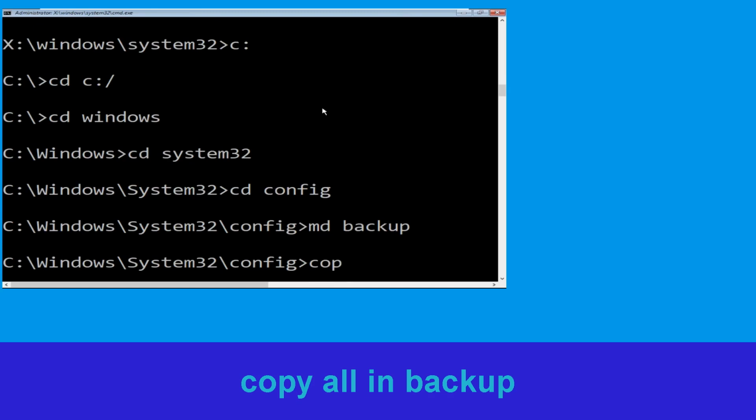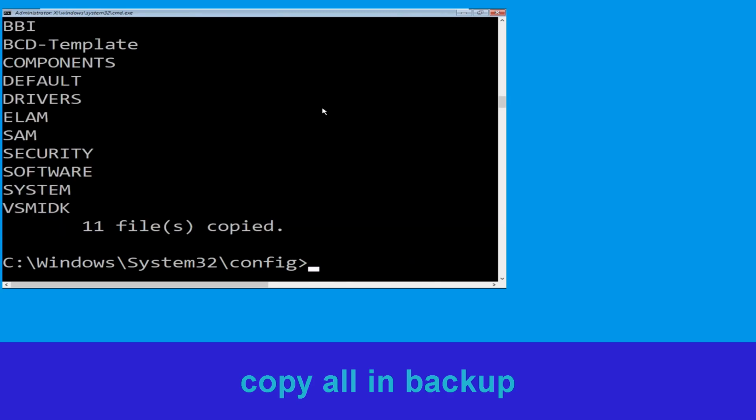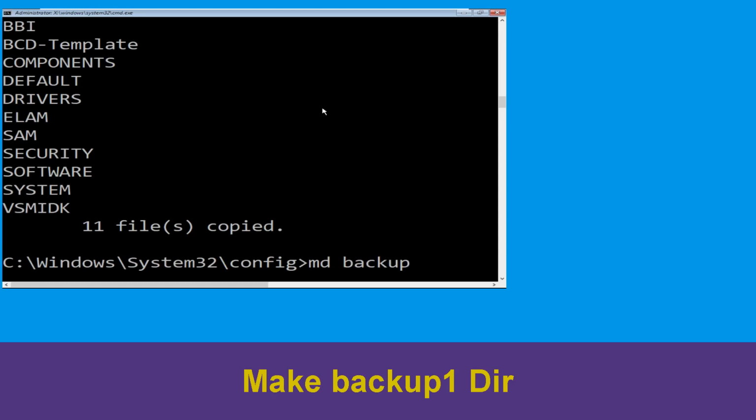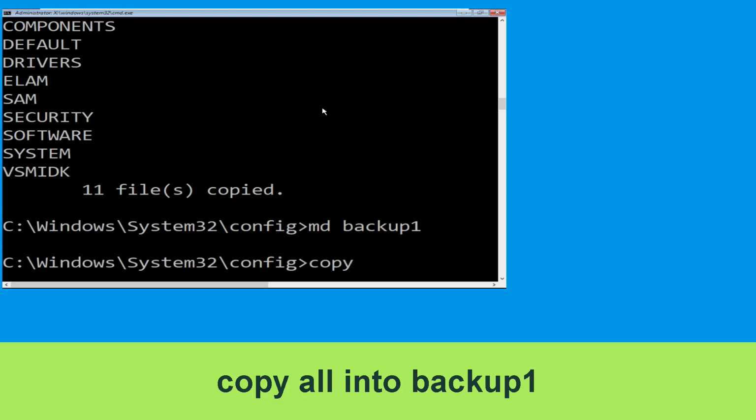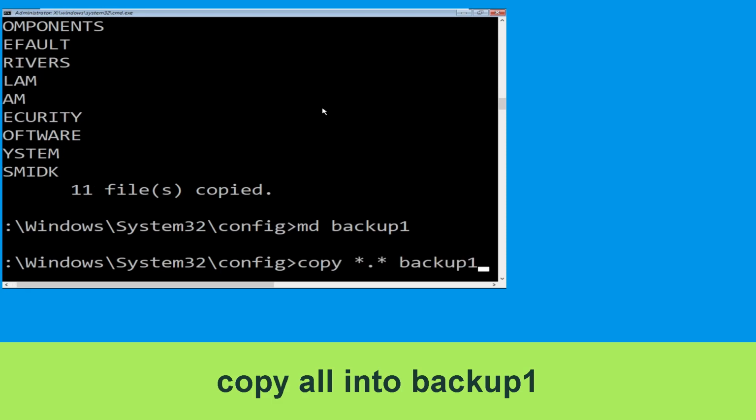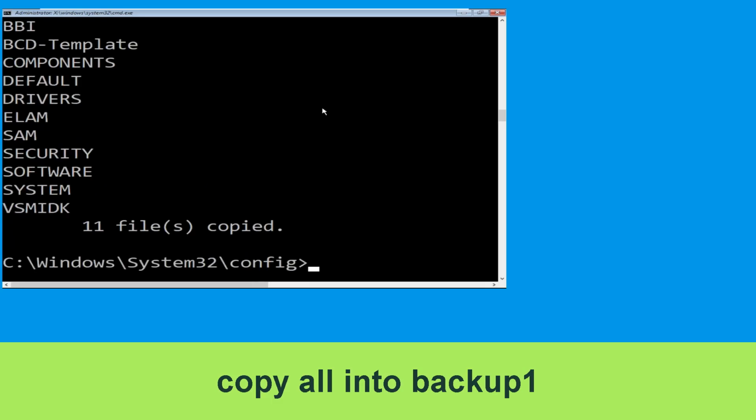Now type copy space * space backup and hit enter. Now type md space backup1 and simply hit enter. Once we are here, we need to execute this command. Type copy space * space backup1 and then press enter from your keyboard to execute this command.